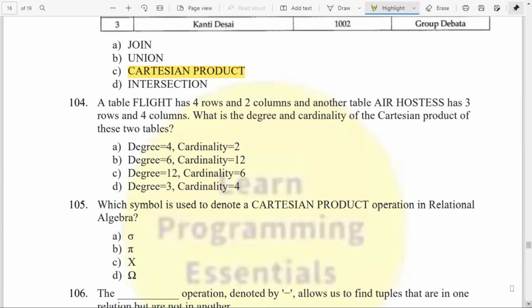Again, similar to the Cartesian product: a table Flight has 4 rows and 2 columns, and another table Air Hostess has 3 rows and 4 columns. What is the degree and cardinality of the Cartesian product of these two tables? I have already told that the degree will be the sum of the degrees of each table, whereas the cardinality will be the product of the rows of both tables. So 4 into 3 means 12, 12 will be the cardinality. And 2 plus 4 is 6, 6 will be the degree. So degree equals 6, cardinality equals 12.